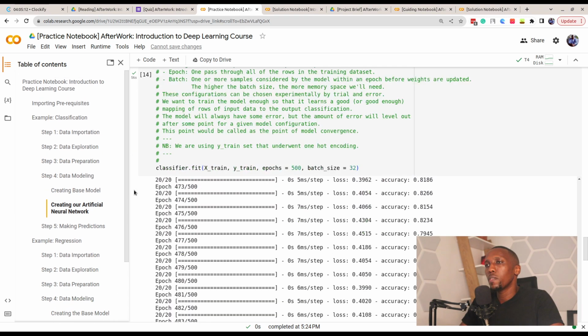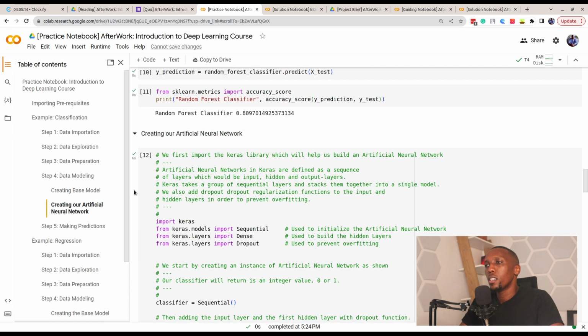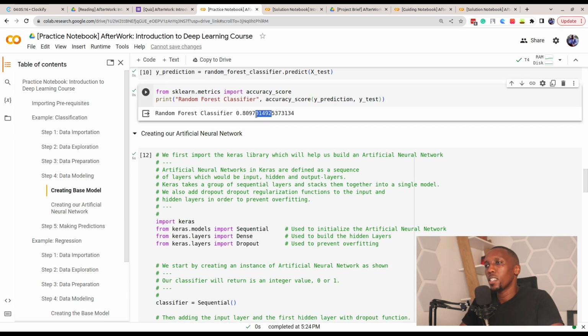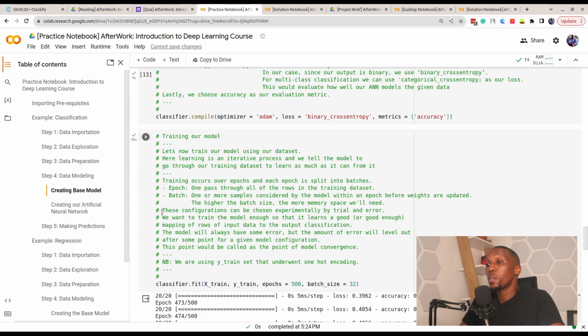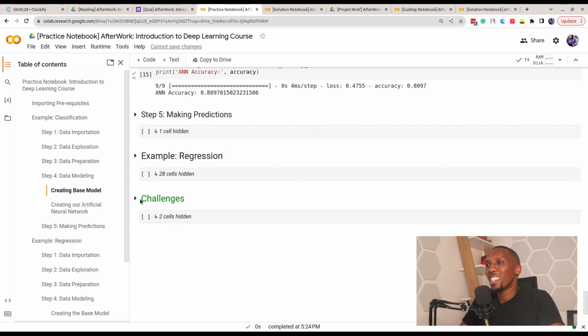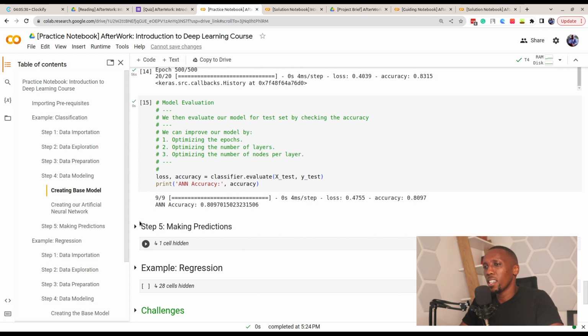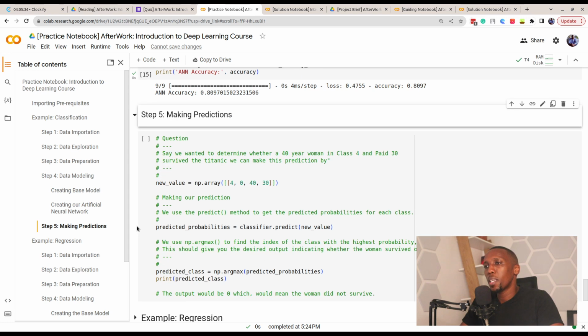Then let's check our accuracy to see whether that worked. 0.0897. So it has now gotten to this particular point. We have improved our model, which is okay, and we can still continue optimizing it and also add more data. All right. Once we have done that, we can make predictions.